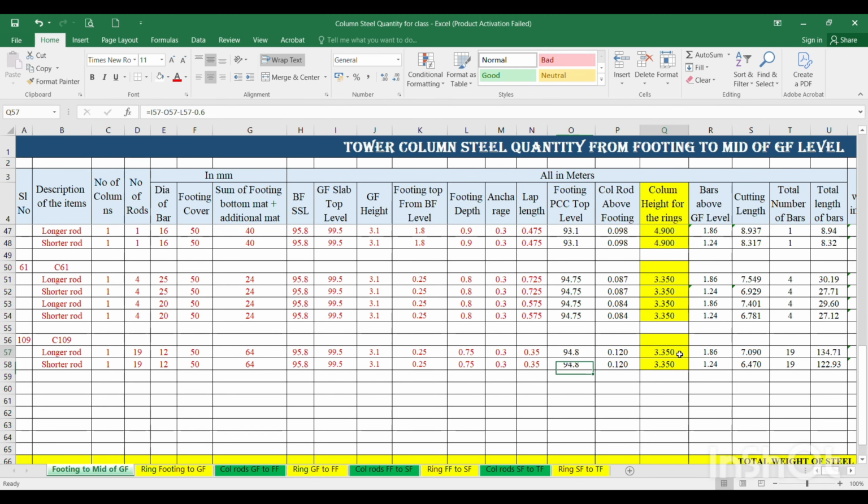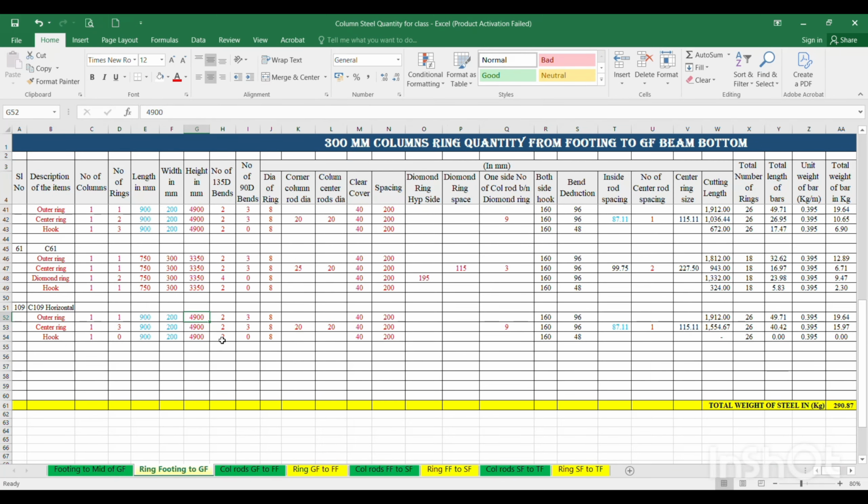We have calculated the column height; the same column height is 3.35. You have to enter the same 3.35 in millimeter. Next, the number of 135 degree or number of 90 degree bends and the dia of the ring, everything is the same as per the previous detail.